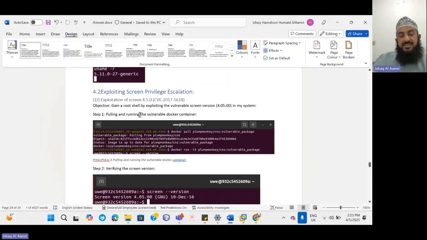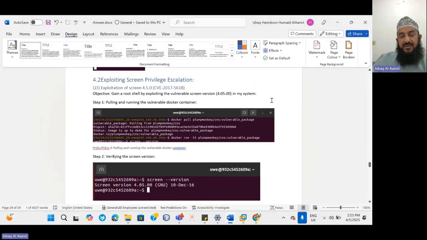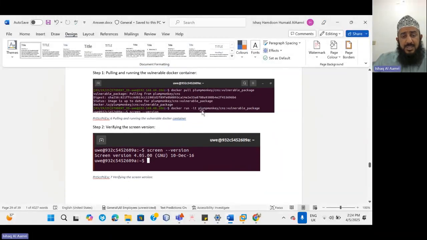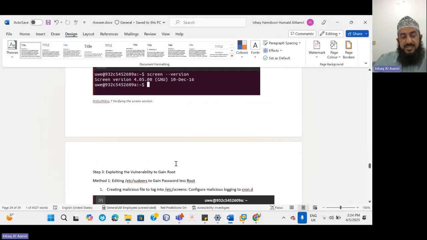So in the third question, the explanation of the screen 4.5.0 root shell exploiting vulnerable screen versions at 4.05. In my system, I pull and run a vulnerable Docker container. I run the vulnerable container here. It was working as a container. I run this code, and it runs. I can see another code for running the Docker. Actually, the vulnerability is in the screen version, if we can see the screen version for my system. This is what I found in my screen system.